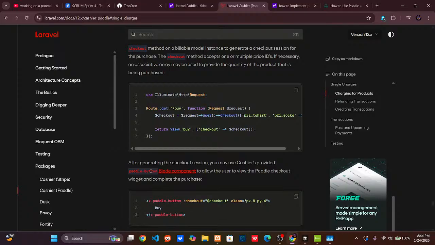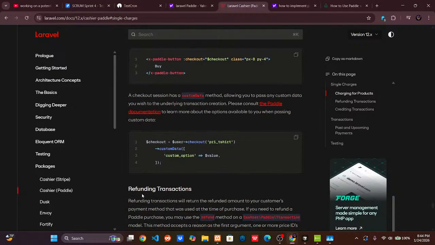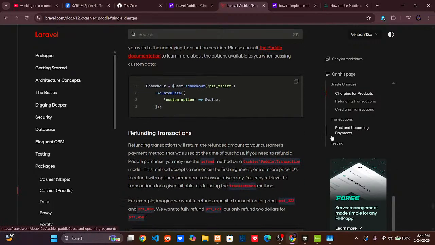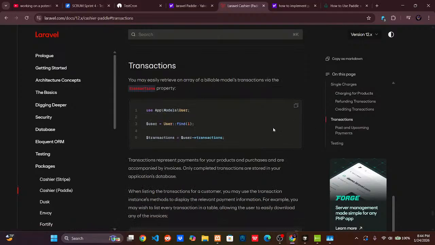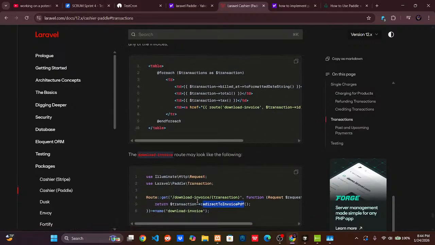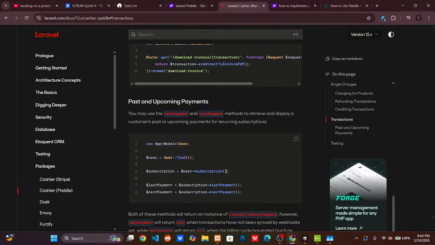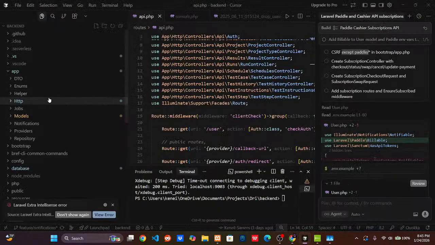Okay. After generating a session, you may use the user to provide the product checkout widget. There's something on this about subscriptions. Now, past payments and upcoming payments, and then we have subscription here. I need to test these.